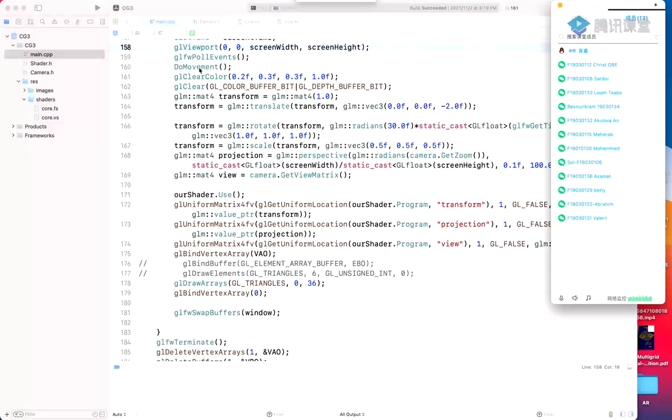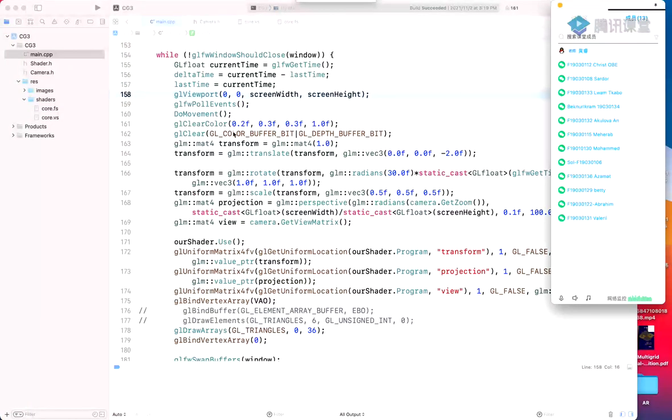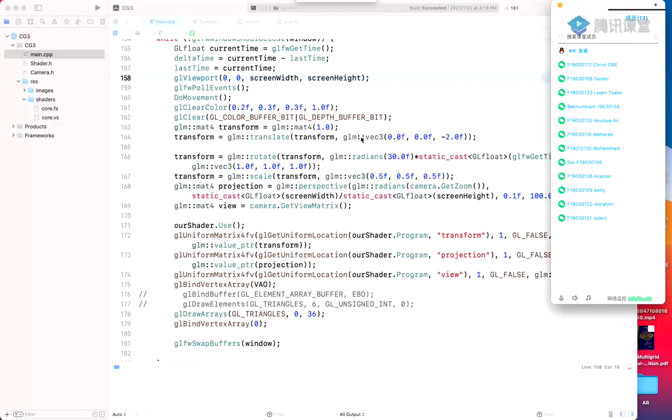Okay, so we also have these two movements. You can do some movements. And glClear is more like a reset. It resets the frame buffer. Because every time we draw on the frame buffer, unless we reset it, it won't change. So clear is more like a reset. We reset the color and reset the depth buffer bit. Then we can do the transform and draw the things.